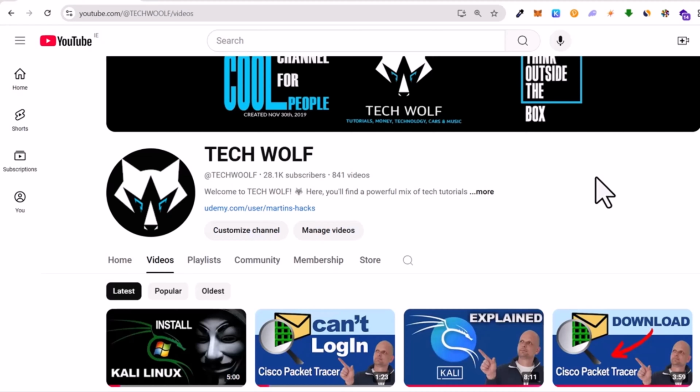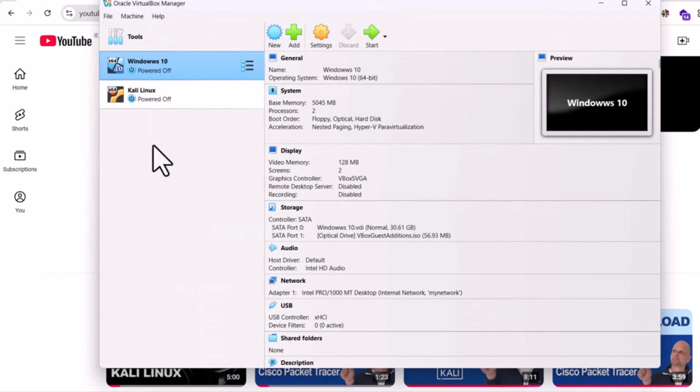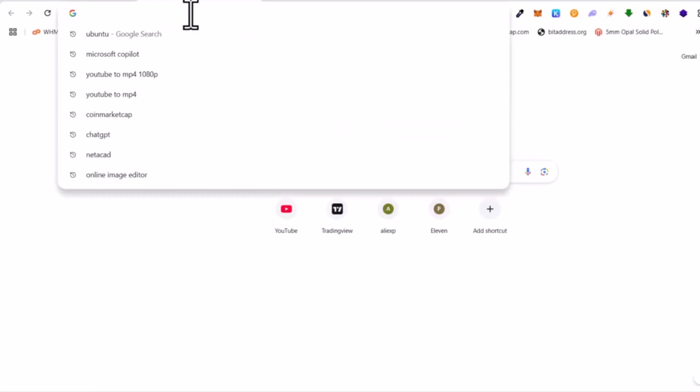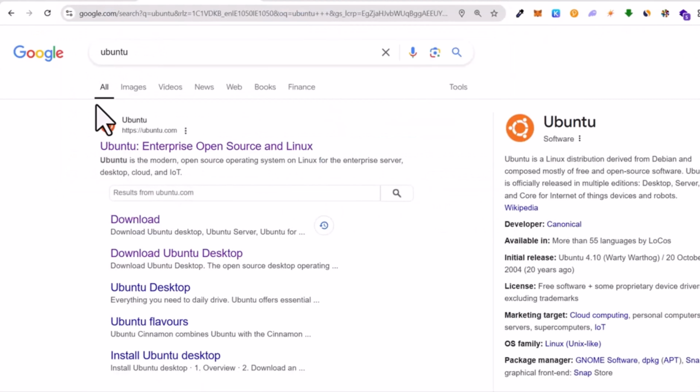Today we are going to install Ubuntu on VirtualBox. Let's go and let's install Ubuntu as the third operating system on this VirtualBox. And to do this, let's open a browser and in the browser type in Ubuntu. And here you will see this very first website, which is ubuntu.com. This is their official website.